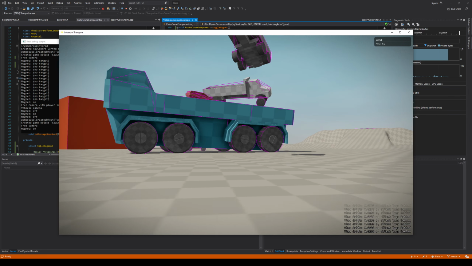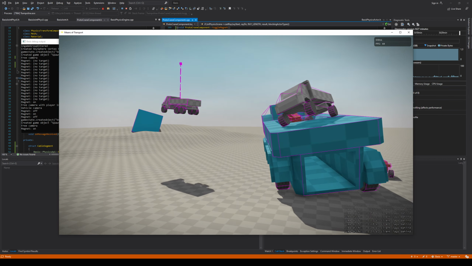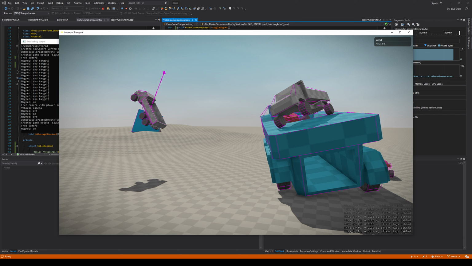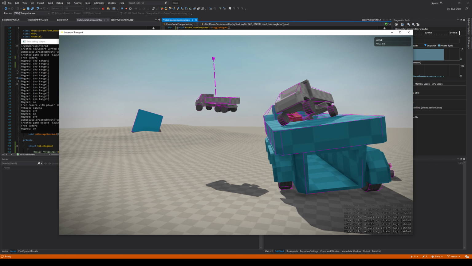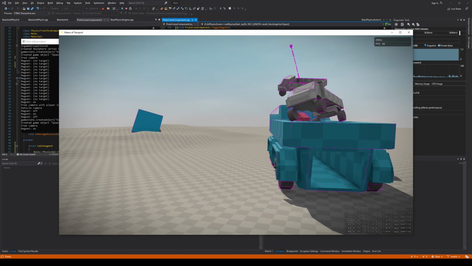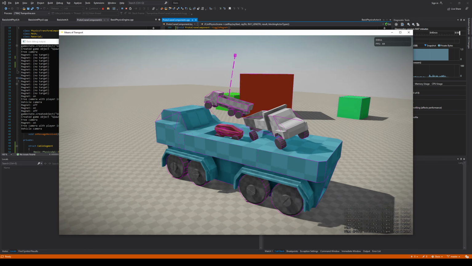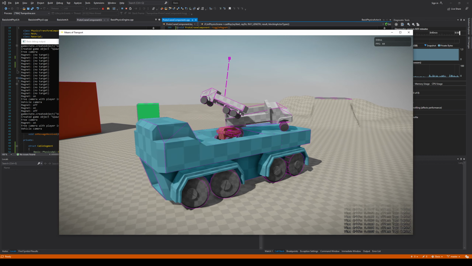The suspension is getting pretty compressed though. I don't think you should be able to actually move the crane this far from the vehicle. There are no limits to any of this stuff currently, so that's why you can move it just how far you want. But yeah, we will need to actually figure out some good limits for that.